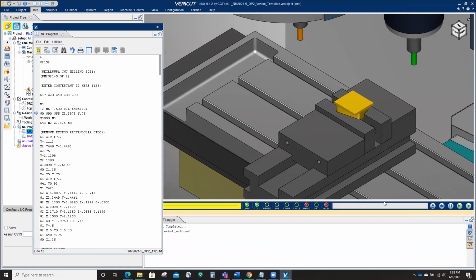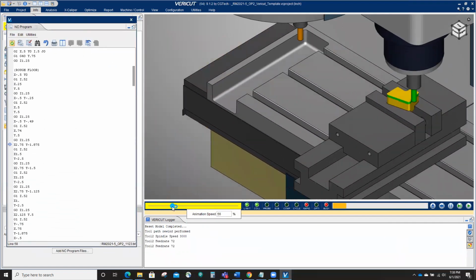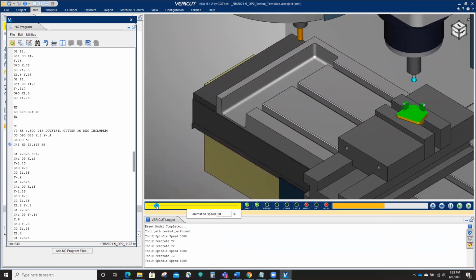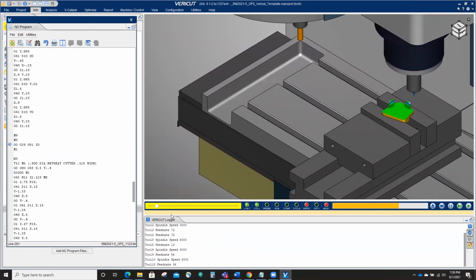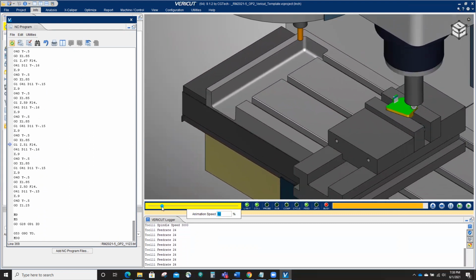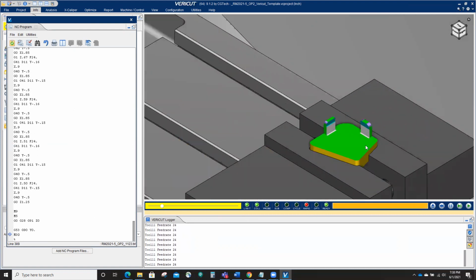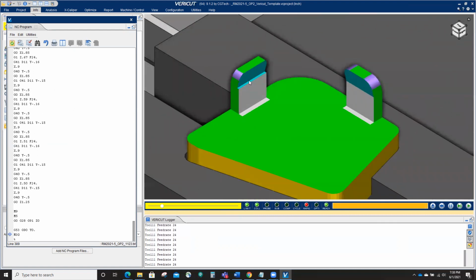So we're going to play this again. And while it is playing, we can control the speed with this slider bar. Slow it down to get a better look, speed it up to get through it more quickly. Okay, the simulation has completed. No more collisions, but something looks wrong here. It looks like maybe too much material has been removed from this finger.